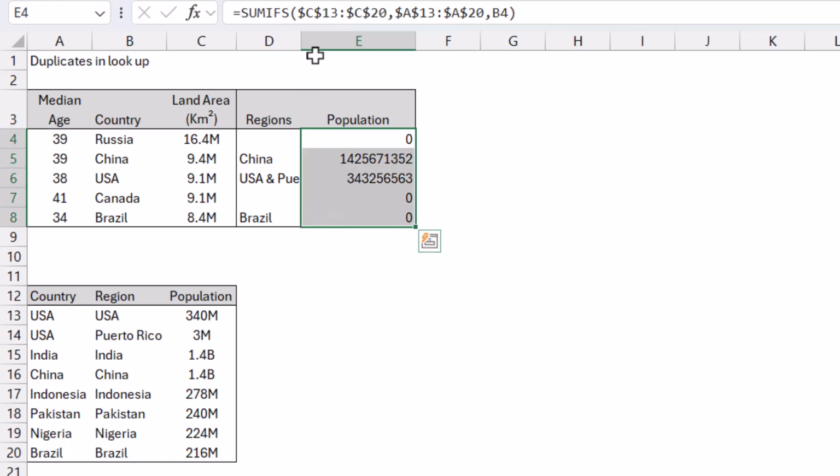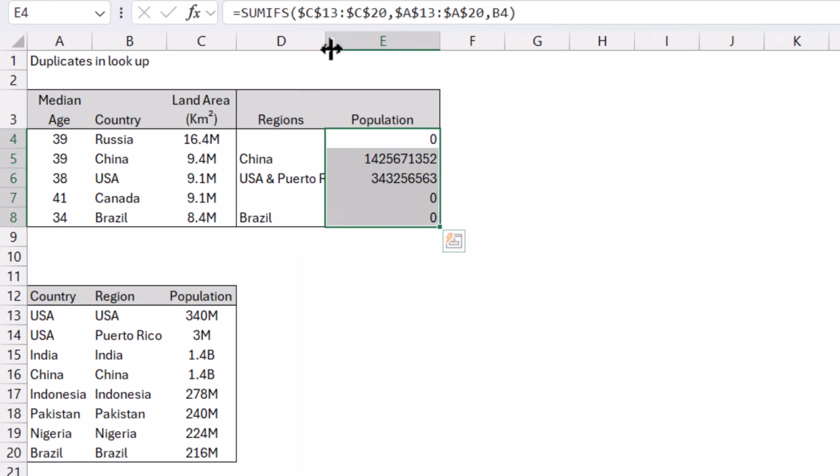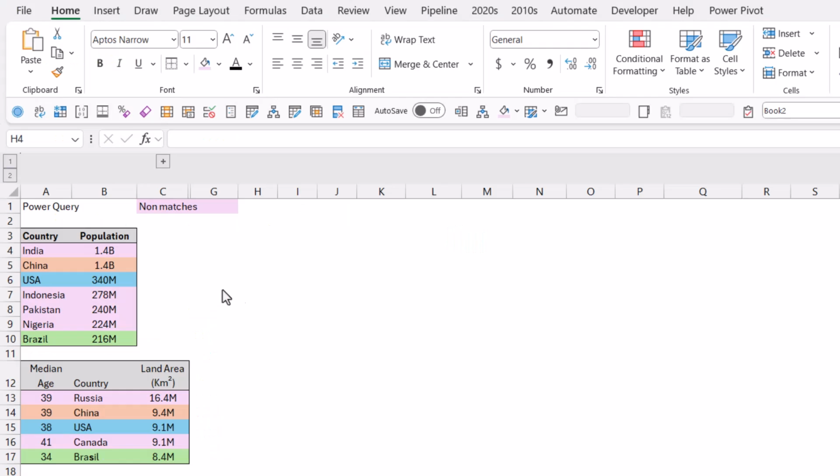Great. So this is how you can deal with that aspect of it. Next, we're going to look at what happens when you have non-matches. So here, India, Indonesia, Pakistan, Nigeria, the pink ones, these are non-matches. Now, with the VLOOKUP, XLOOKUP, it will keep them in the table, but just have an NA error next to them, or maybe a zero if we choose to replace it.